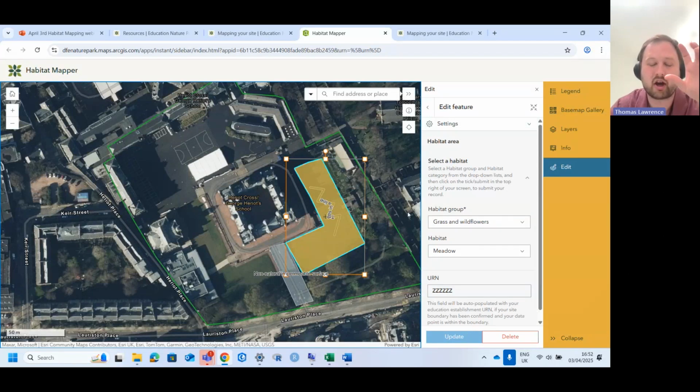So just as a reminder, if your URN has changed and you've done some mapping, just click on those features, your new URN will pop up here, but you have to click update for it to be linked to your new URN. So that is how you use the Habitat Mapper tool. Much simpler than Field Maps.